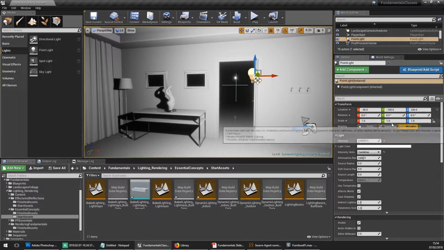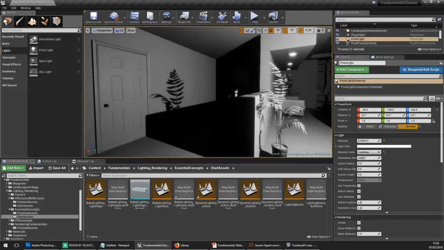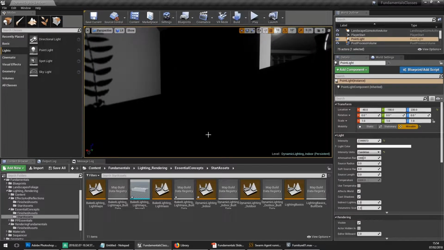Because the downside of movable is that it doesn't support any bounce lighting. You can very clearly see that here there's absolutely no bounce lighting, there's no real-time global illumination. And that's one of the big downsides of using movable. The quality just isn't really the same.